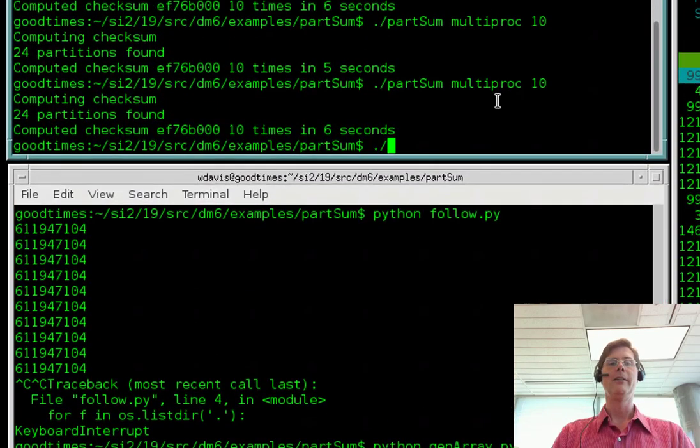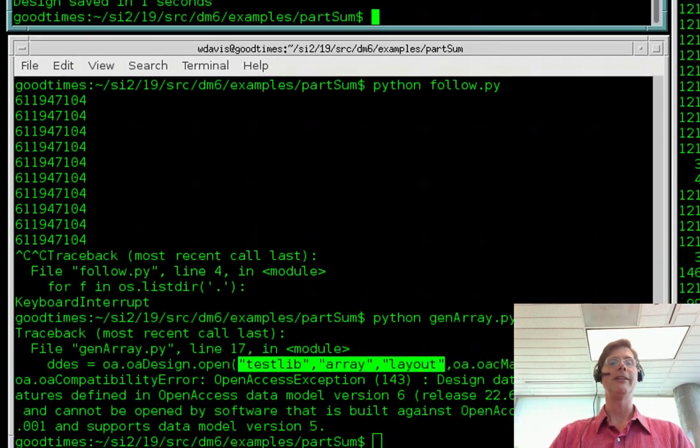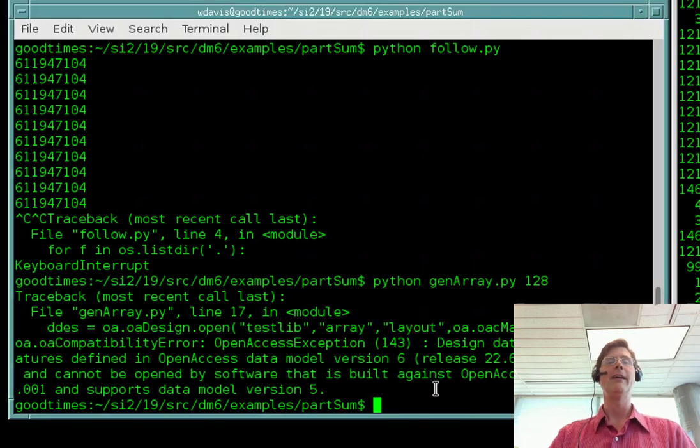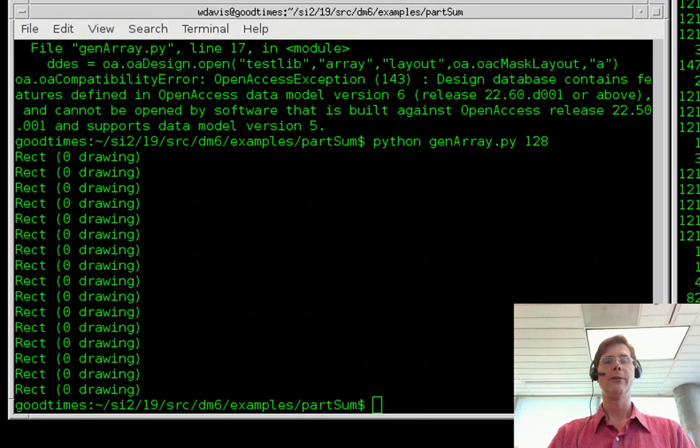So that's why up here in this window now, I just have to say partsum destroy. That will destroy my partitions and save the database again. And now that it's saved, the database is basically like a DM5 database. I can go over here and my genarray goes a lot faster because it's creating a much smaller database this time. And now I can go up here and create my partitions, create 6.4, and this one goes a lot faster.